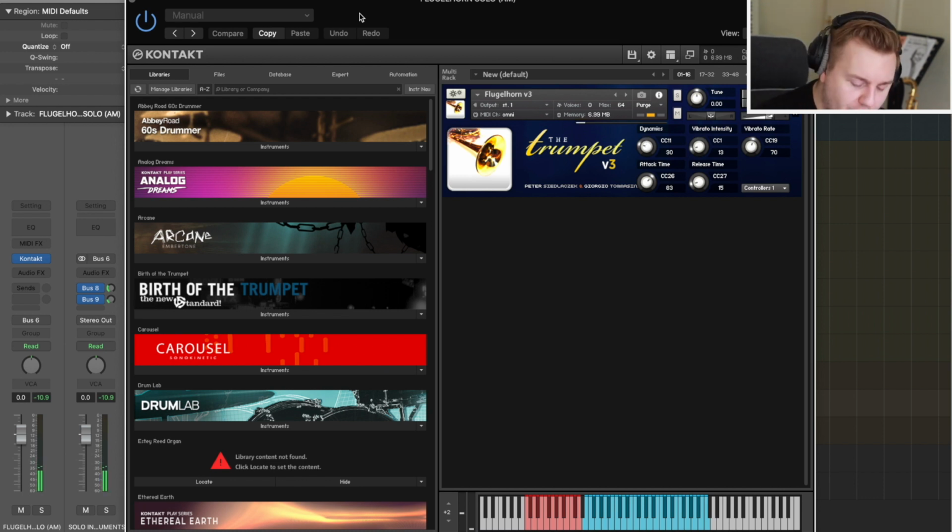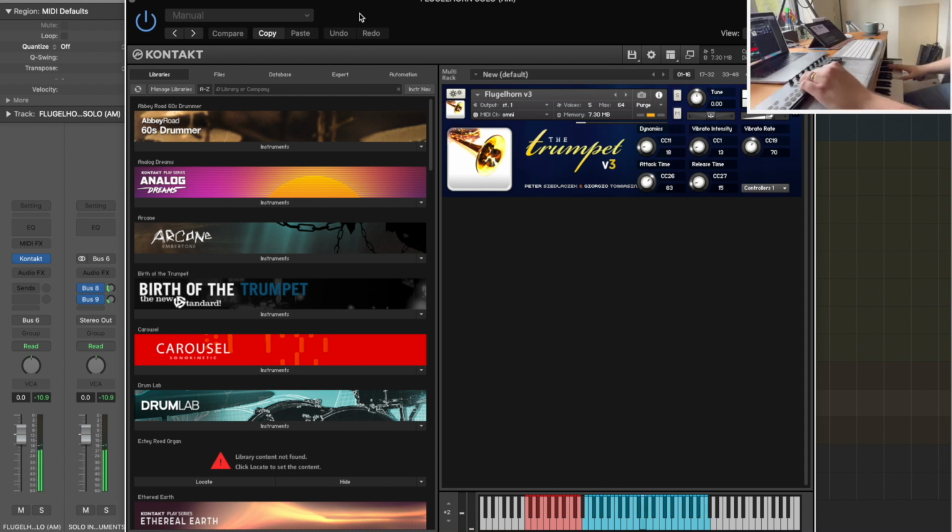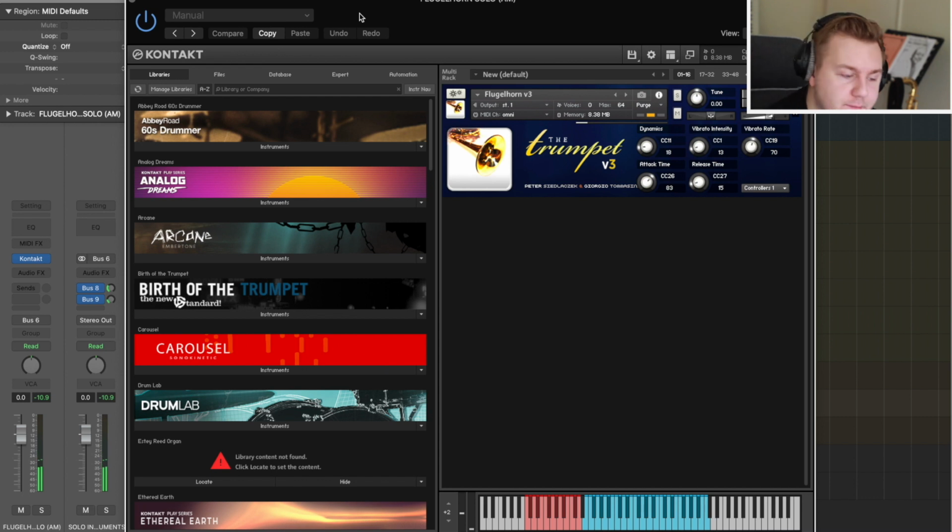And I think this is beautiful on the really, really quiet dynamics. My velocity is not sensitive enough. It's catching all those portamentos, but it works really well. Sounds really great. So that is the Flugelhorn, and it's, as I say, the same as the other 2 libraries.